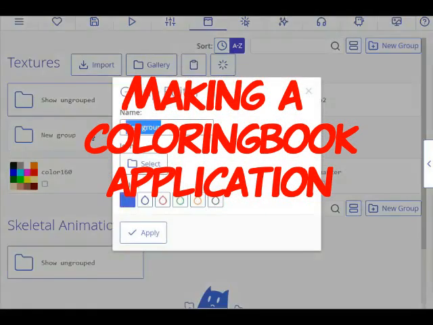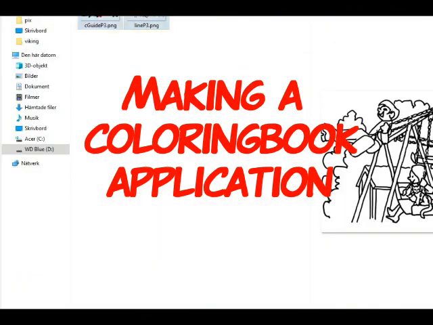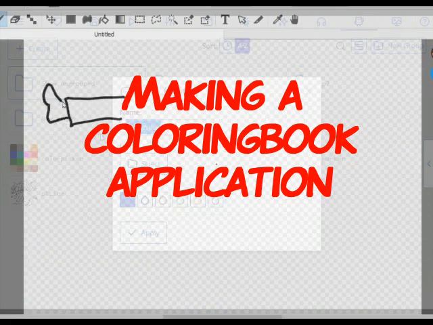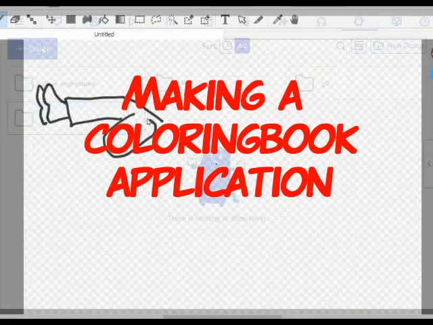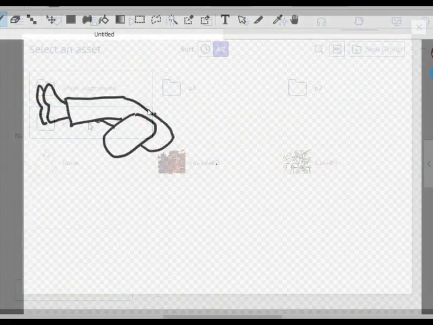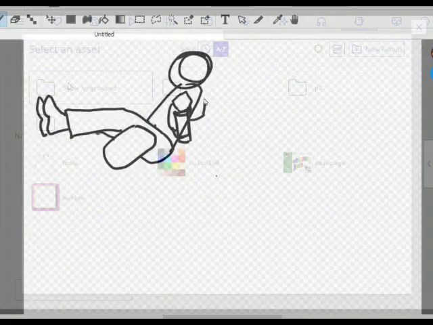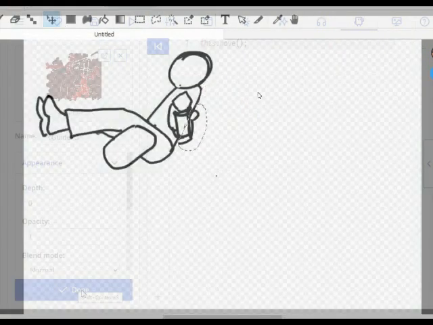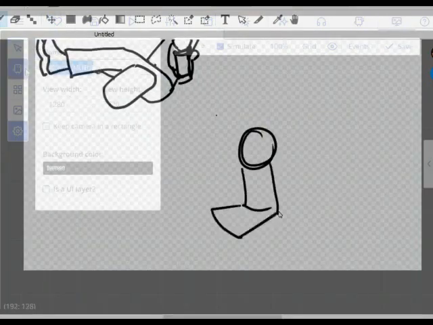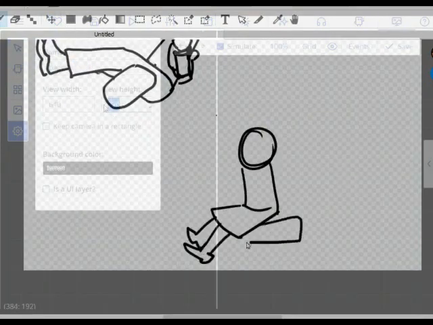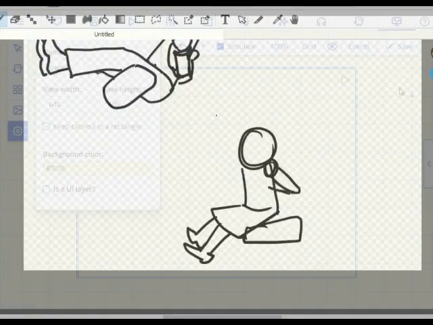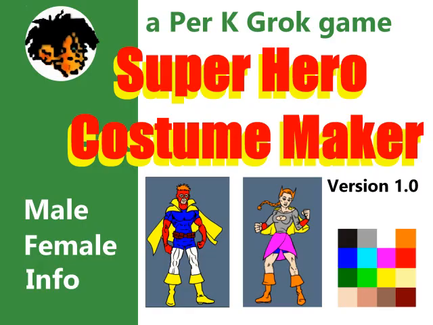So, I'm making a coloring book program using the ct.js editor. So this will be a HTML5 application using JavaScript, Pixie.js and ct.js code. I will reuse some stuff from my Make a Superhero Costume application, mainly the color picker.